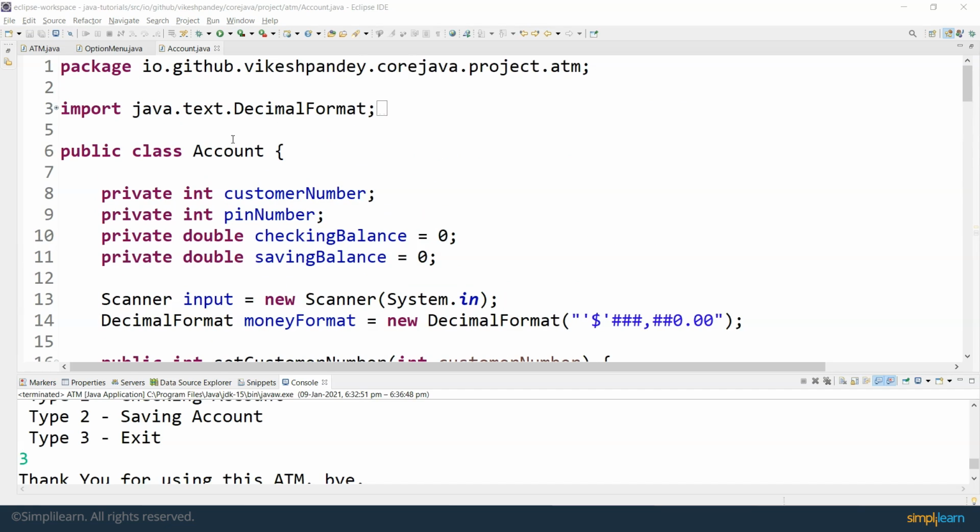And in the next session, we are going to have a look at another interesting core Java project just to build our understanding better about the core Java concepts.